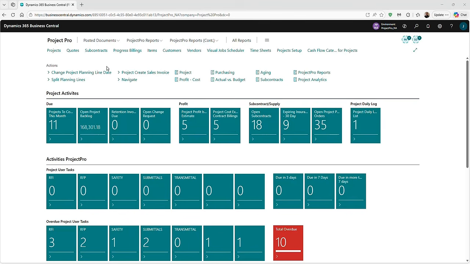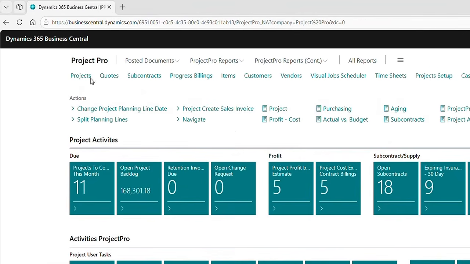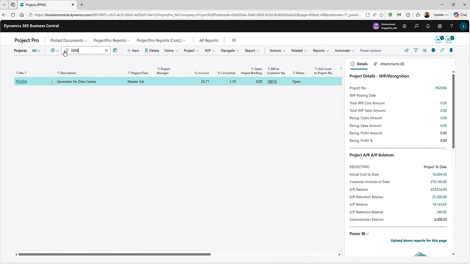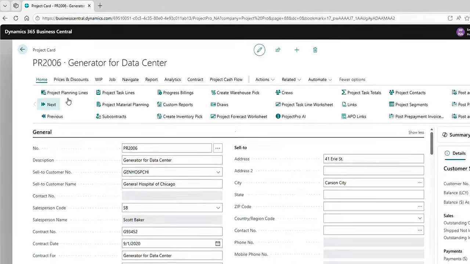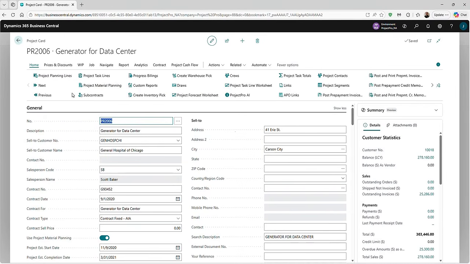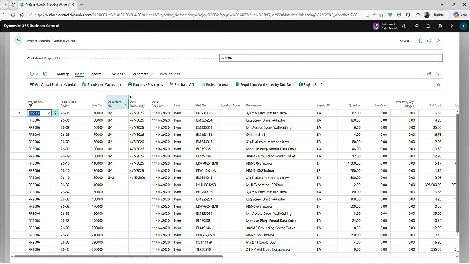Today, we're going to discuss project material planning. Let's get started by navigating to projects and locating Project 2006. Initially, I've loaded the budget for the required materials into my project planning lines. Now it's time to plan for these materials. I'll go into project material planning.